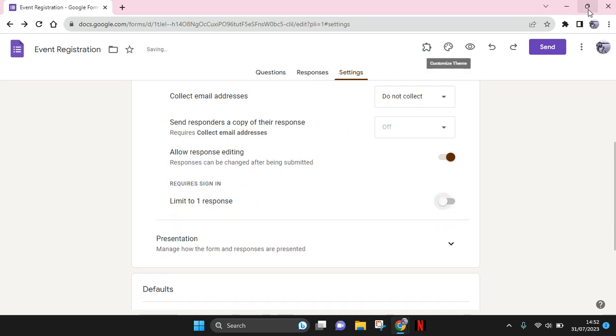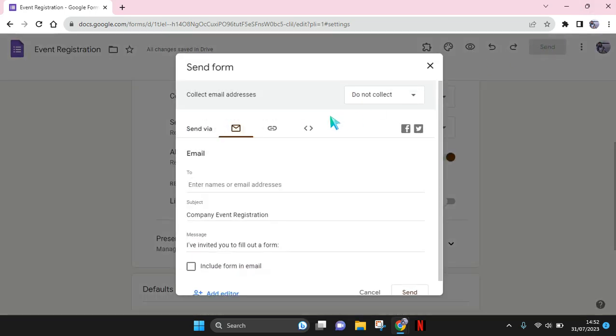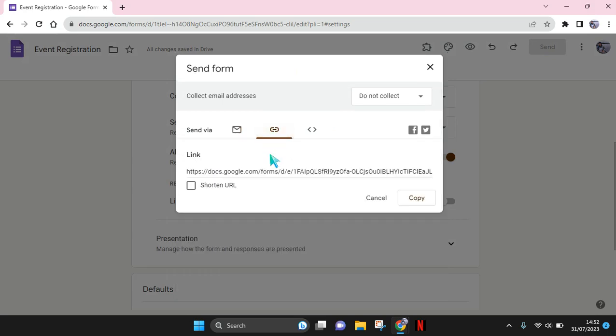And after that you can just click on send, click on the link here, then just copy this link and share it to anyone that you want.